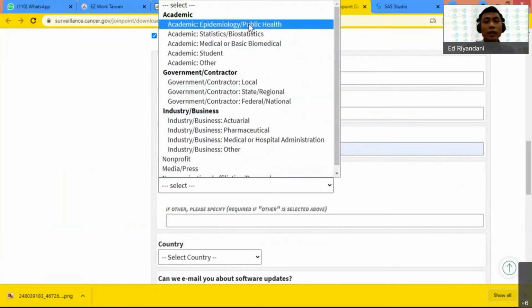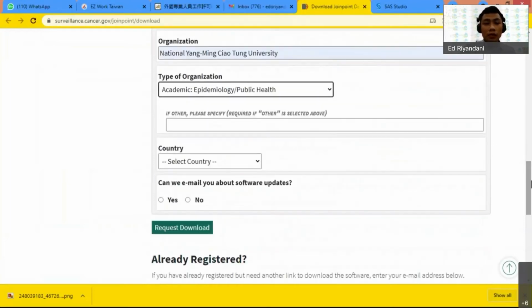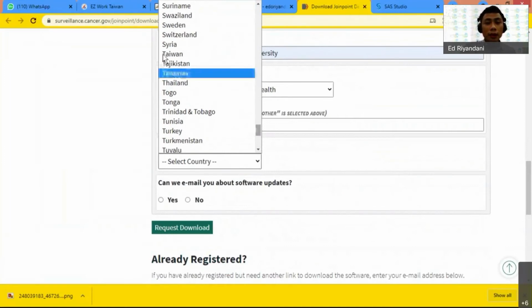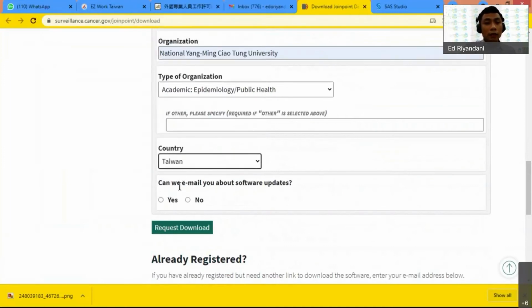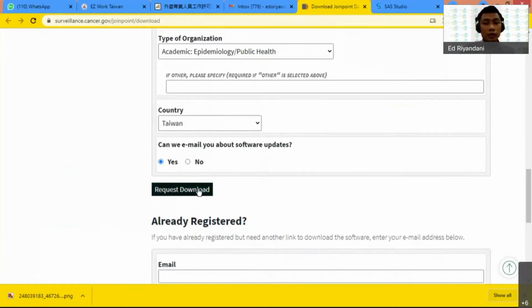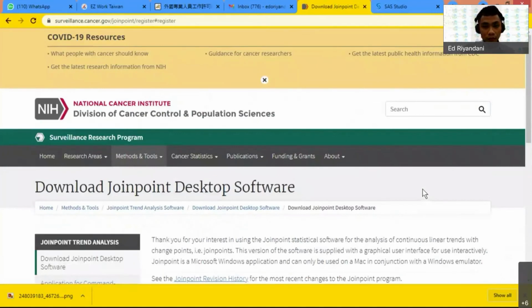Here I'm academic, country, choose Taiwan. And then, can we email you about the software updates? For me, it's up to you. Basically, it's not really necessary, but if you want it, you can just click yes. And then you can request download here.